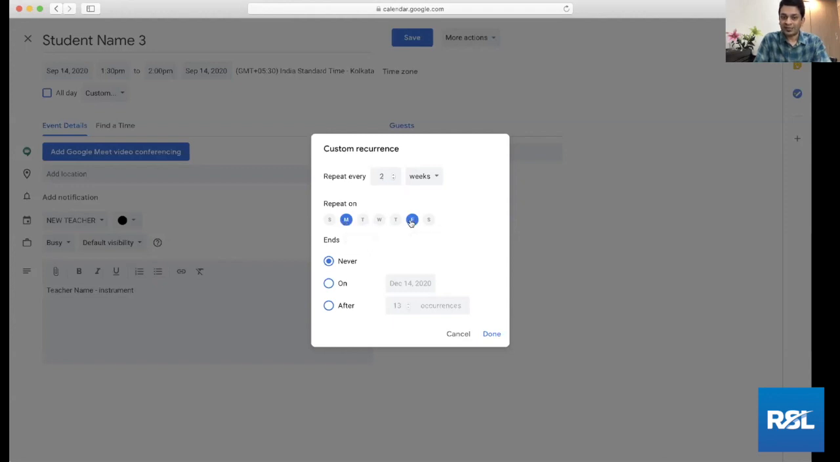So suppose I do this, and it will now be recurring every 2 weeks, and it will be on Monday and Friday. When does it end? Never is where it is set right now. Whenever the student discontinues, you can discontinue from that day if you like.